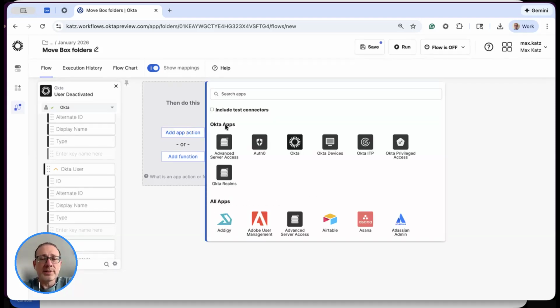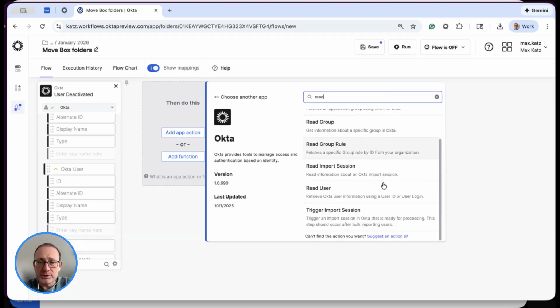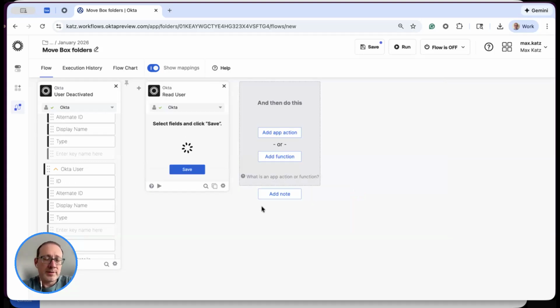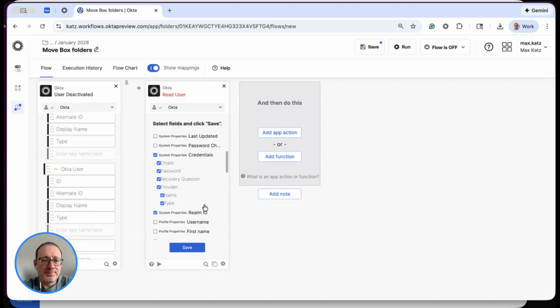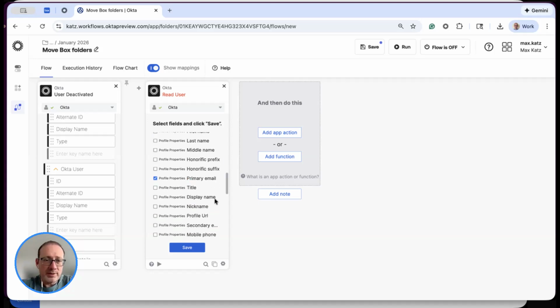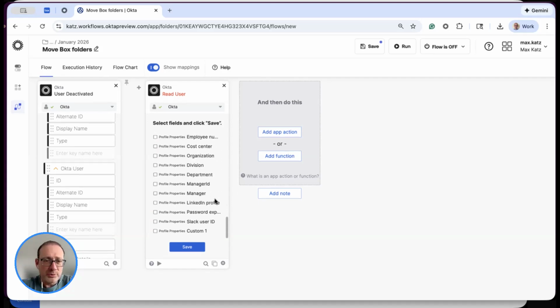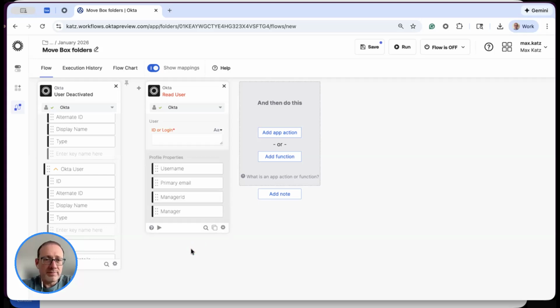I'm going to use the Okta connector, and there is an action called read user, which allows us to retrieve more information about the user. We don't need all these properties, so I'm going to eject them. But we do want maybe the username and the primary email, and let's say we want the manager, so the ID and maybe the manager name. All right, save. We can also quickly test this.